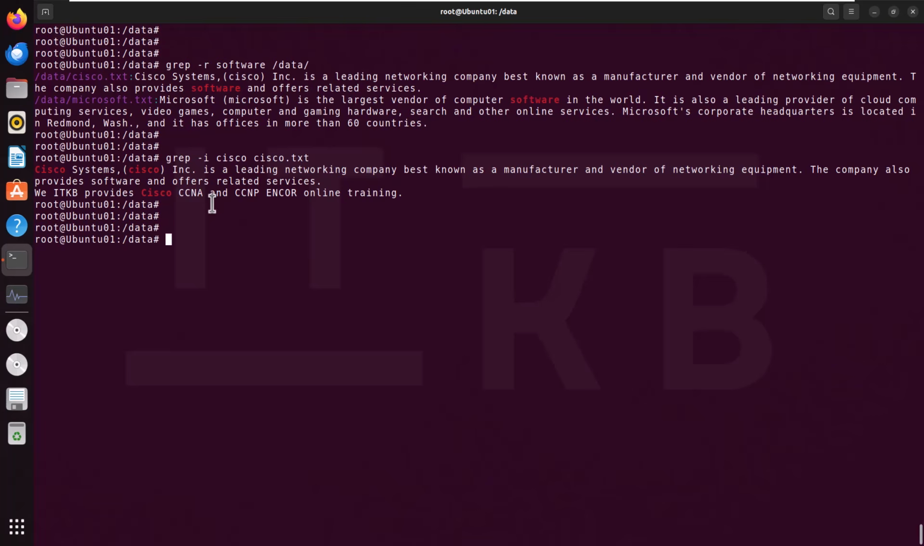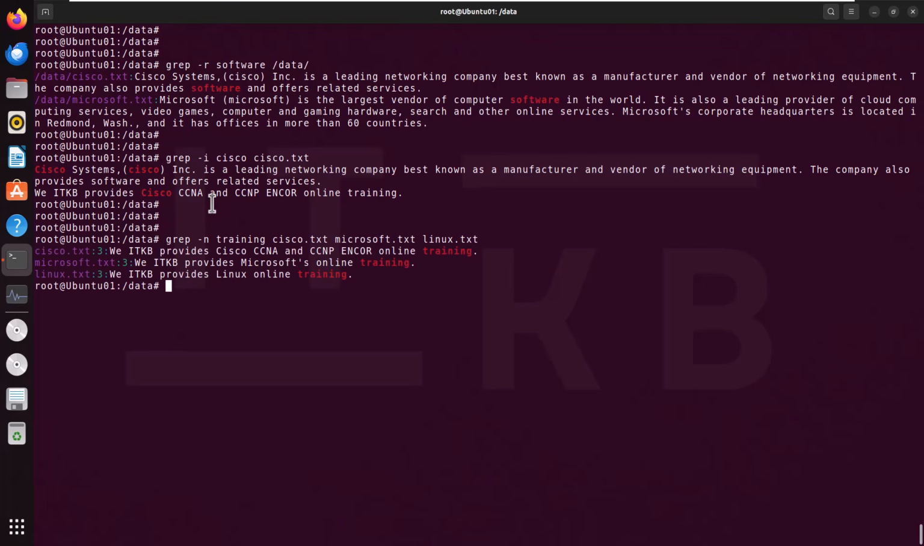Next example is display line numbers for matching lines. grep -n, the search pattern is training. Files are cisco.txt, microsoft.txt and linux.txt. Hit enter. The -n option will show the line number of each matching line in the output. Next example is show count of matching lines. Type grep -c, type online in cisco.txt, microsoft.txt and linux.txt. The -c option will count and display the number of lines that match the search term.